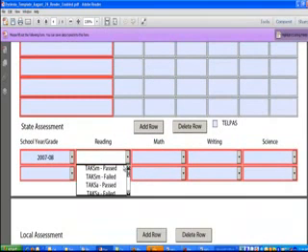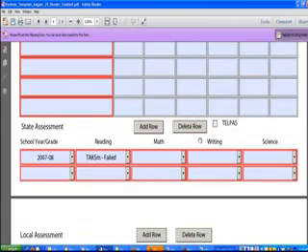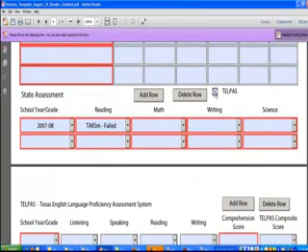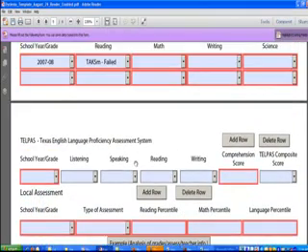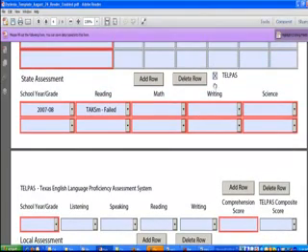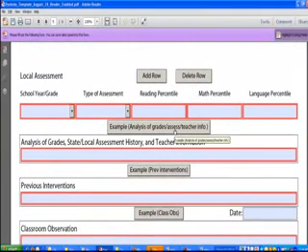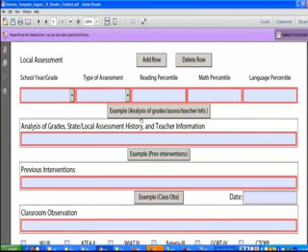State assessments are logged in. If a student, for example, does take the TELPAS, you would click the TELPAS, and up would pop your options for that assessment. Again, here you'd have more examples of what type of text go in these fields.